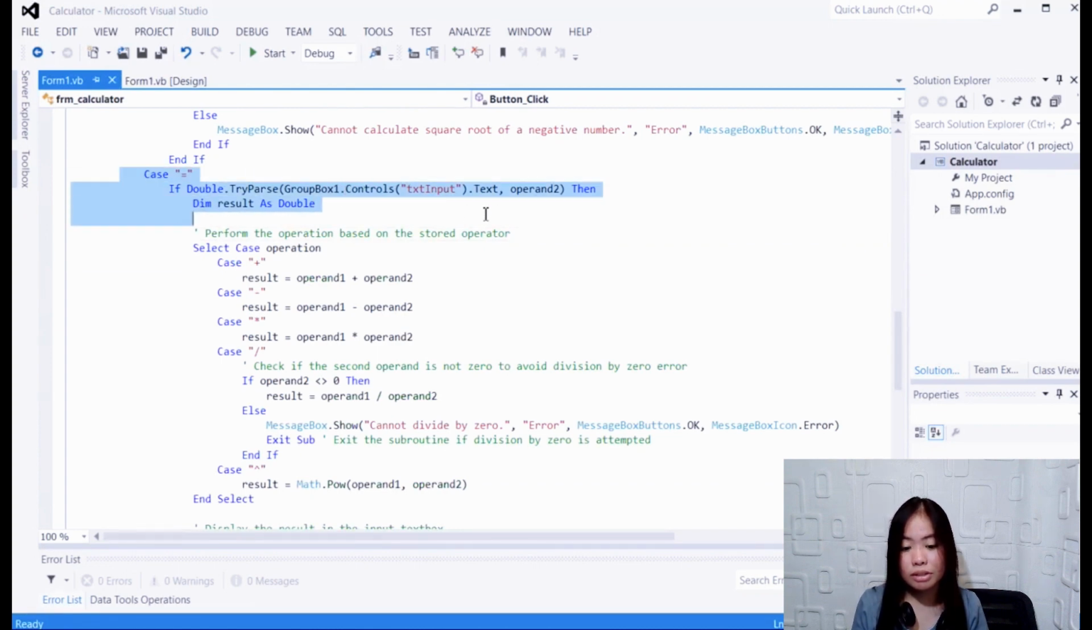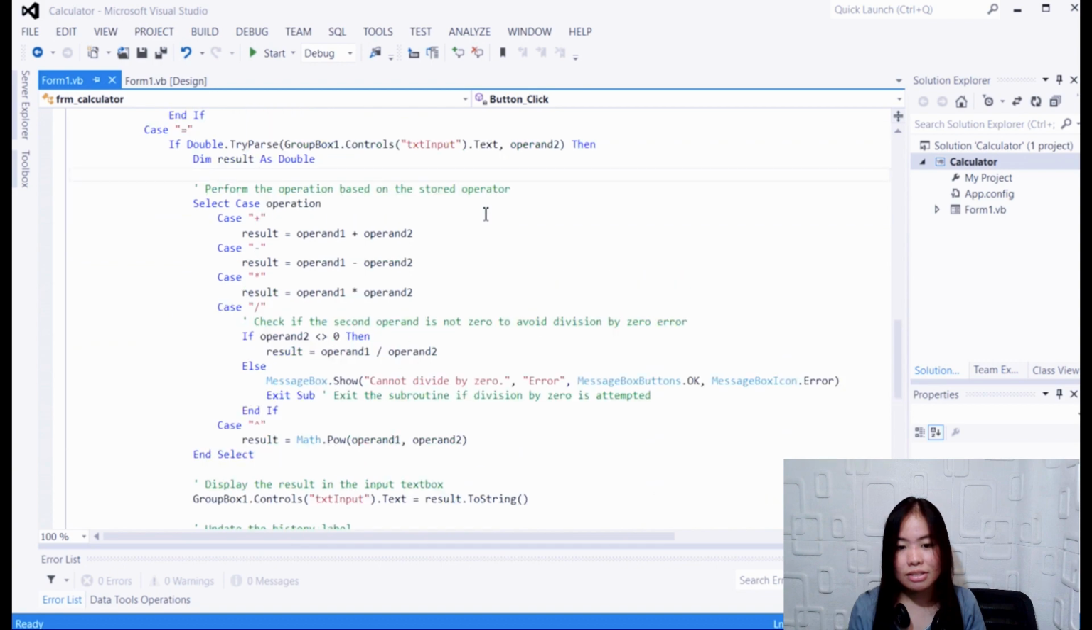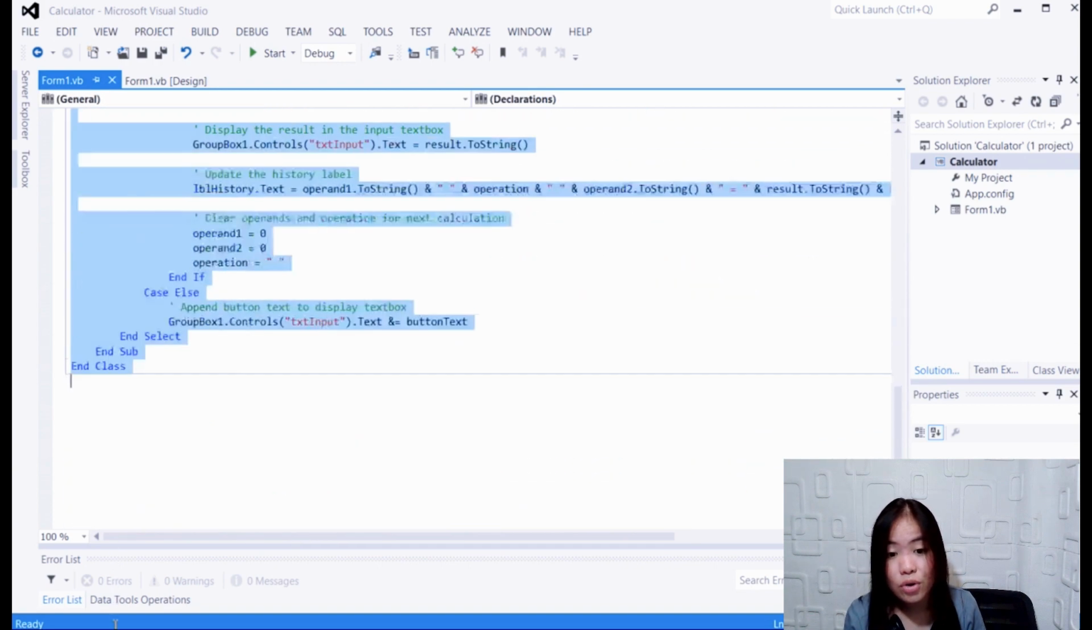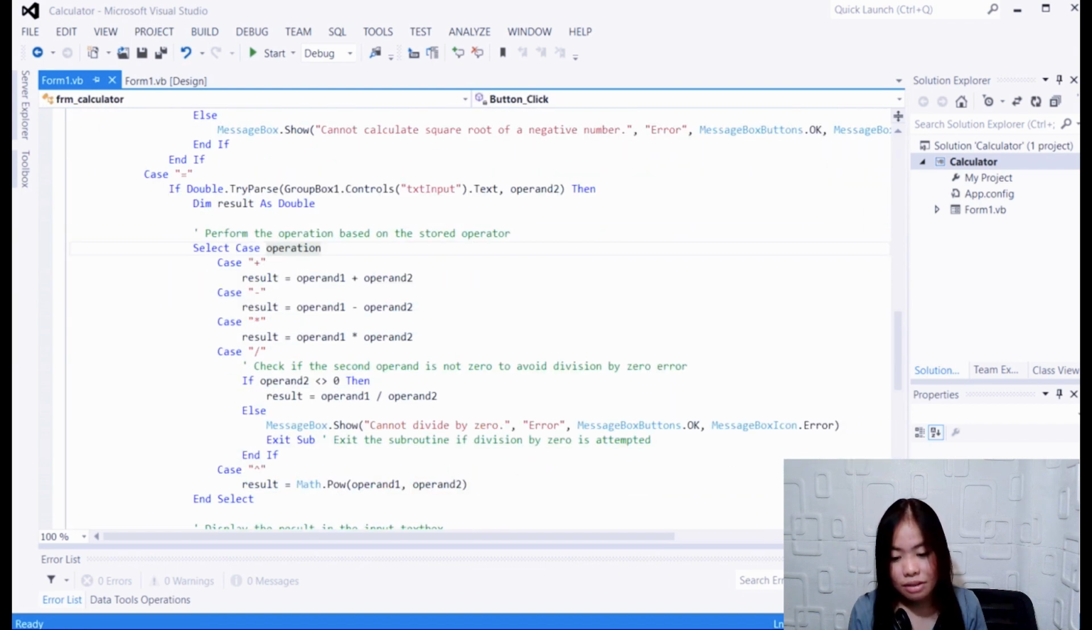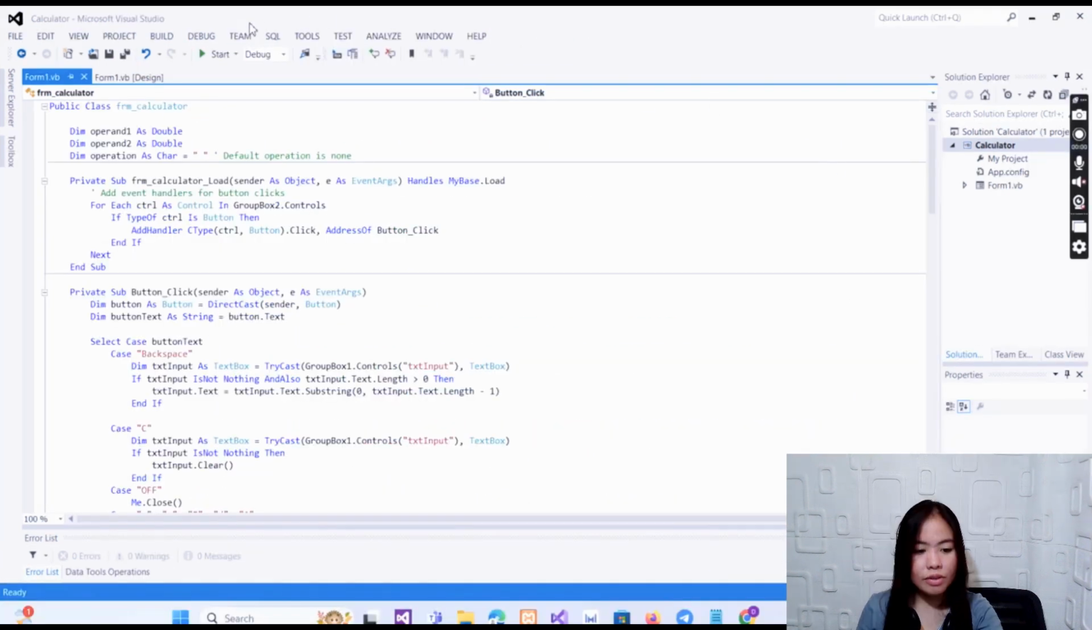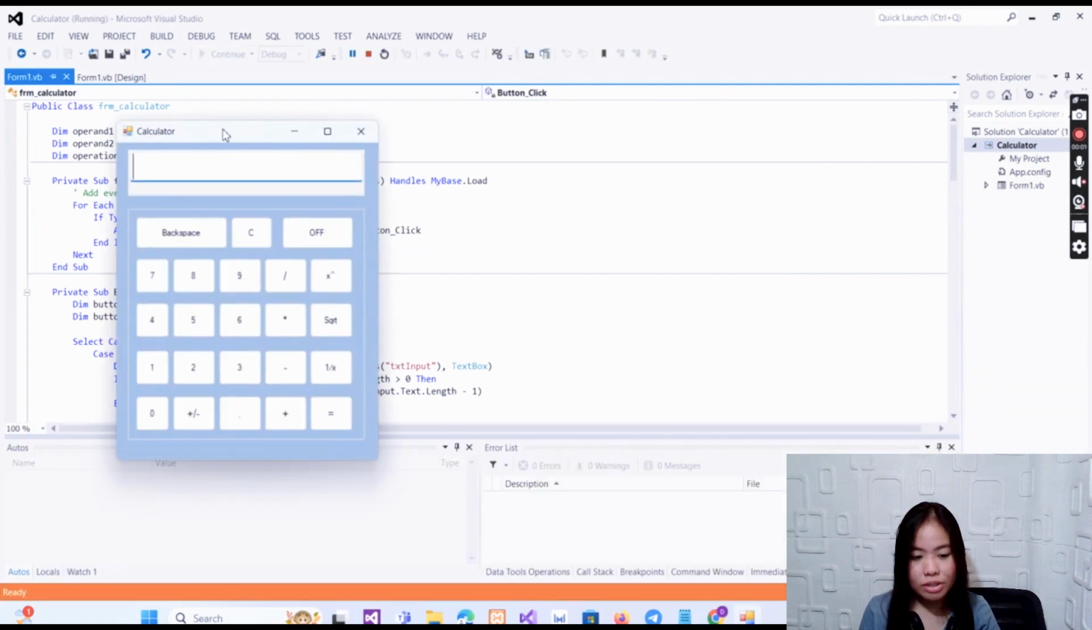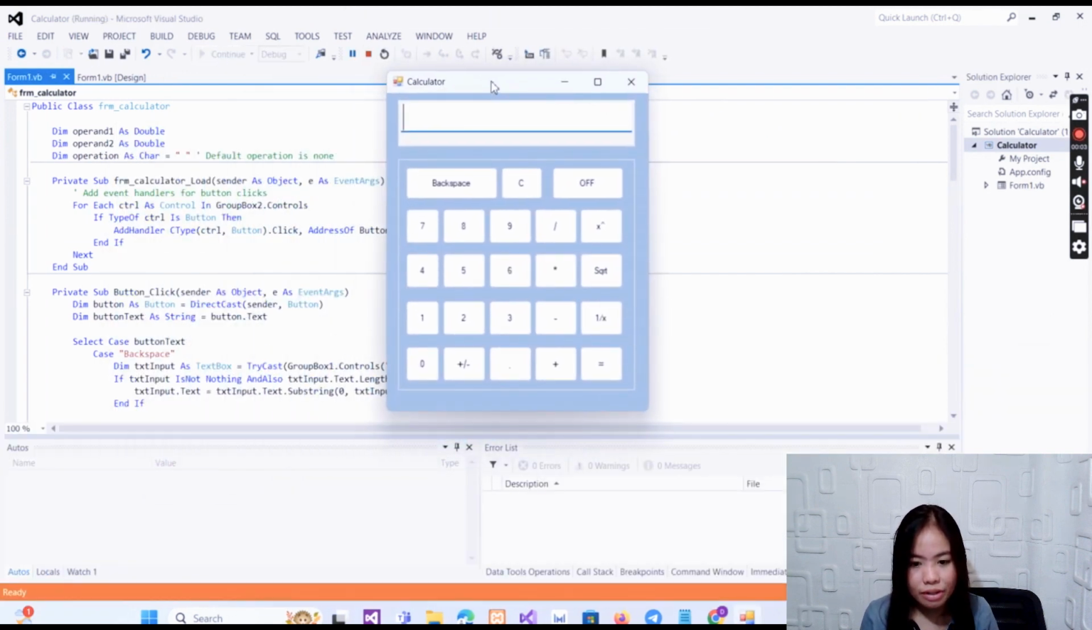And we also have the equals button. The equals button is where the magic happens. When it is clicked, it calculates the result of the expression based on the stored operation and operands. It also updates the input text box with the result and updates the history label with the calculation, expression, and result as well. As we try to run this code, this will give us this type of calculator.